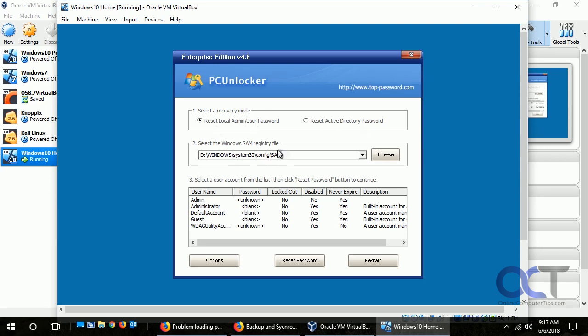You shouldn't have to do anything with the SAM file there unless you've modified it somehow or have more than one. So we'll just leave that alone. And so the admin account is the one we want to change. And you can see there lists the other accounts here, like the guest and the other administrator account. And so we're going to click on Reset Password.